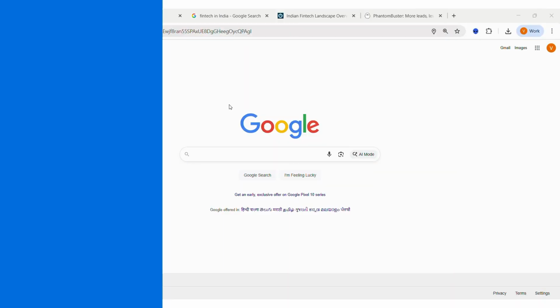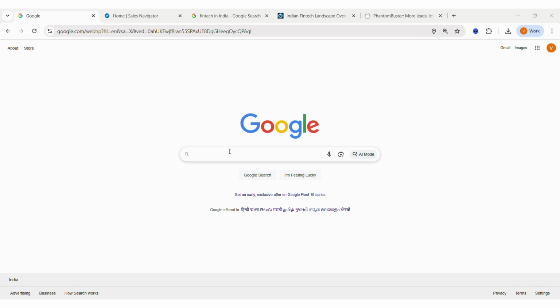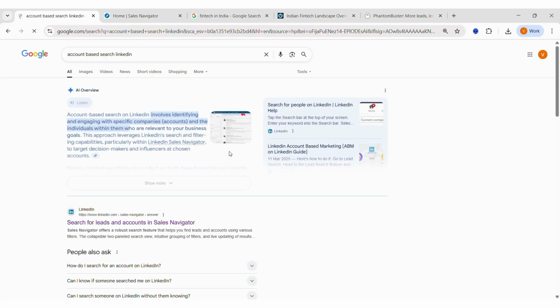So first, what do I mean by account-based search? Instead of just searching for people, you start by searching for companies that fit your ICP. Once you have identified these companies, you drill down to find the right decision makers within them. This approach ensures that you're not just reaching random leads, but you're targeting the right people at the right companies.